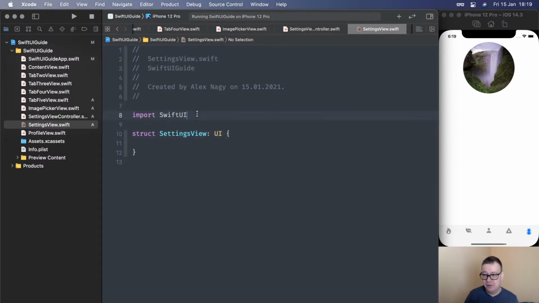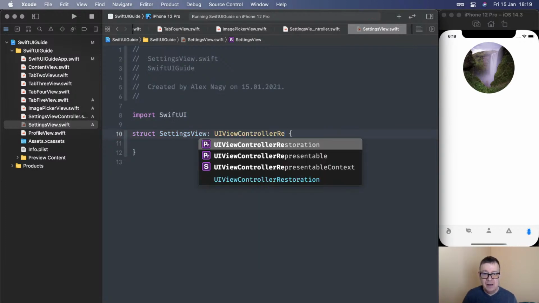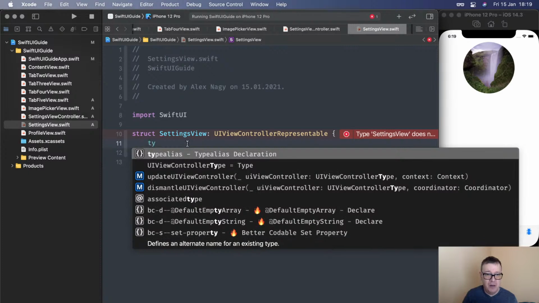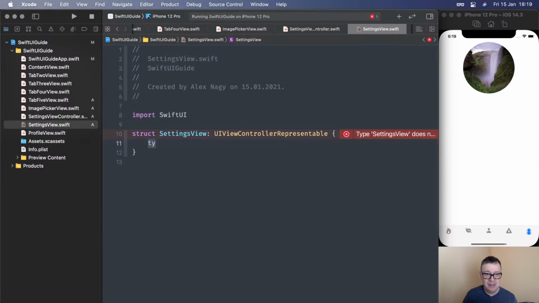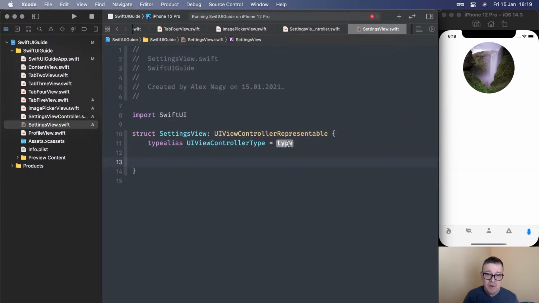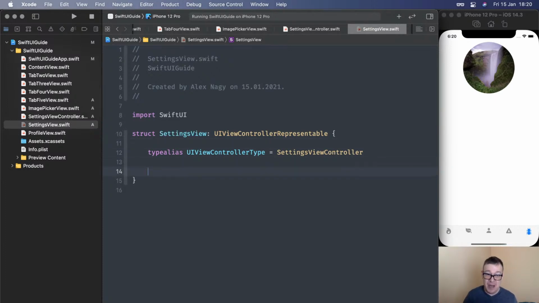Yeah, and we also need to import. Well, let's see, UIViewControllerRepresentable is part of SwiftUI. So yes, we don't need to import UIKit here. Anyway, so now we just need to add our type alias, not this one, or let's just rely on this fixing. Okay, UIViewControllerType will be our SettingsViewController. Really, really nice. Now you can see the power of the type alias that we declared.